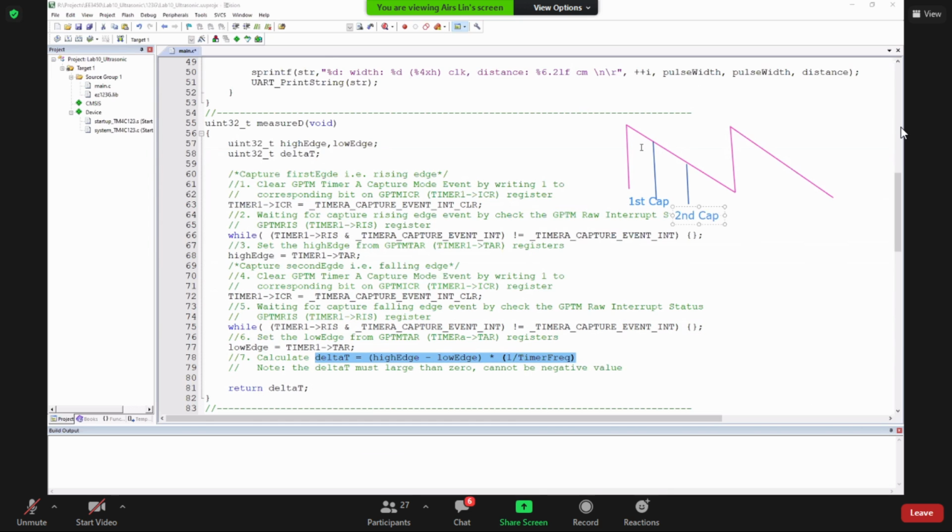But can this one happen? Let me show you. Oh, can I move it? Oh, okay, I can. Okay, so let me change the color. So see what happened. Okay, if I got the first capture here, this is my first capture, and second capture here. Okay, so this is my first capture.